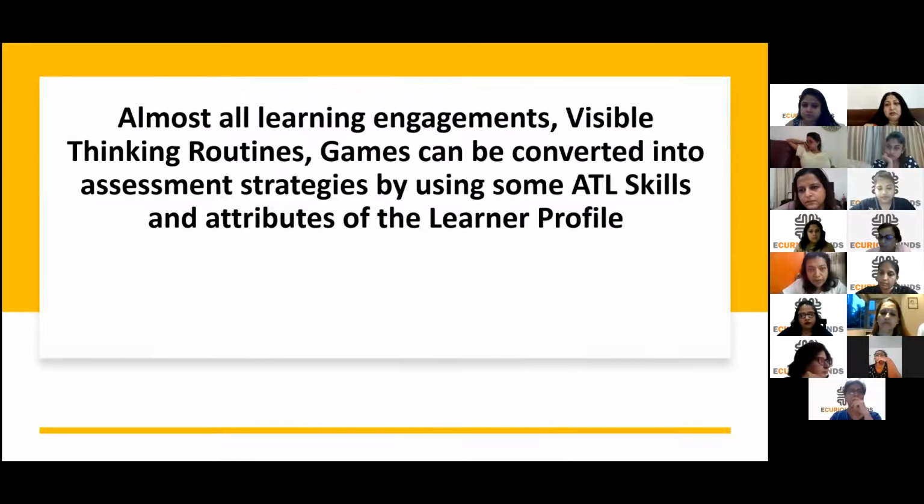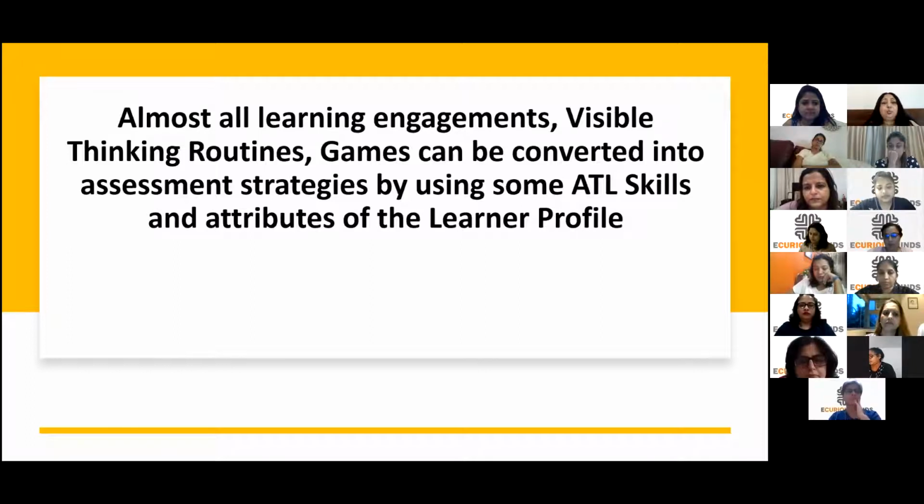the ones that take a considerable amount of time or the quick short ones. Now almost all learning engagements, visible thinking routines, games, or you name it, most things can be converted into assessment strategies by using some ATL skills and attributes of the learner profile. I want you to reflect on this. Take a minute to read it once again and use this as a mantra to be creative, to be risk takers, and try out different things.